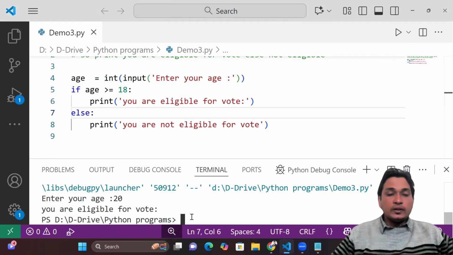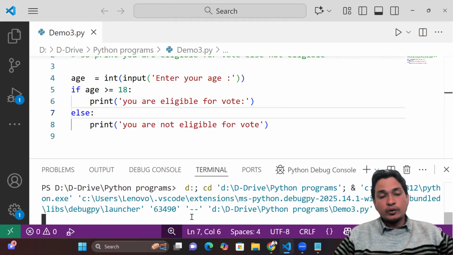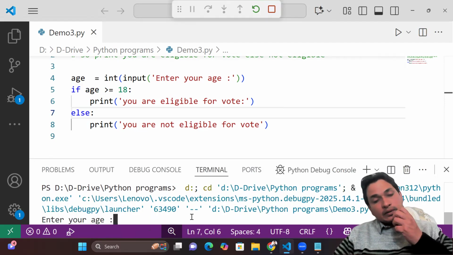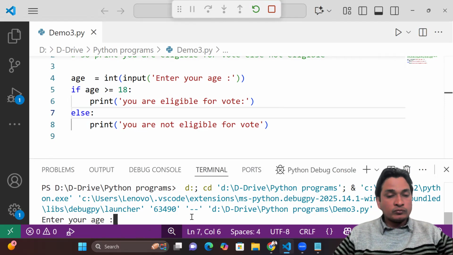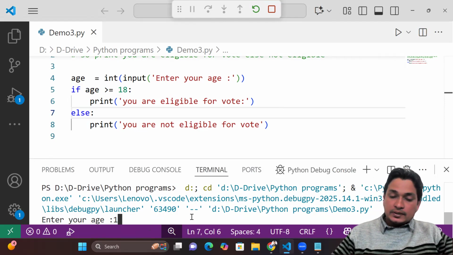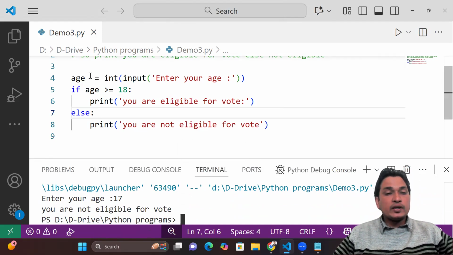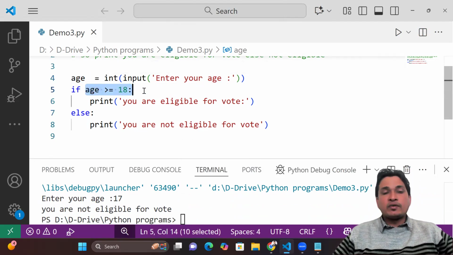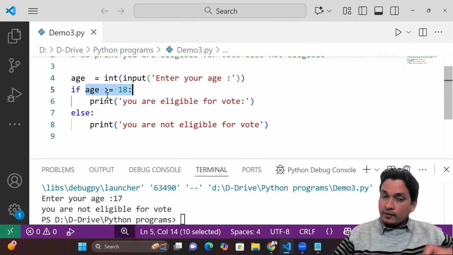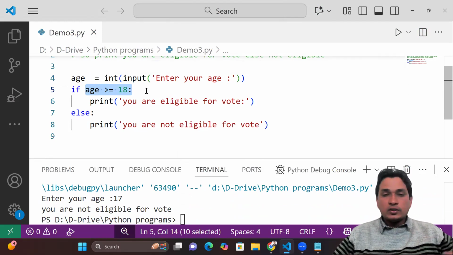Again, if I run here and enter a value, for example 17, we get "you are not eligible for vote". So 17 is stored in age. First of all, it will definitely check the if condition: whether 17 is greater than 18 or not. It is not greater.